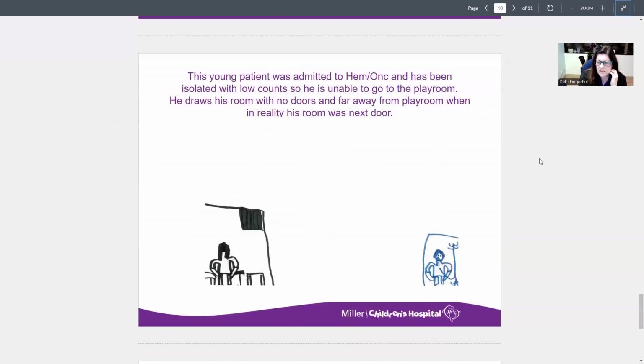And then I think I might have talked about this in class, but this is a young patient admitted to the hematology oncology department. And he has low blood counts, which means that he's got some sort of infection brewing. And so that means he doesn't have enough good blood cells to fight off the infection. So he stays in isolation, and he's unable to go to the playroom. He doesn't look very happy. That's not a happy look on his face. His arms are really large, interesting.